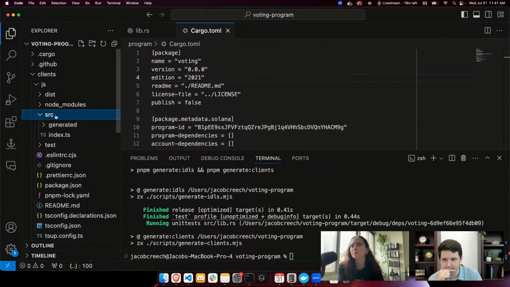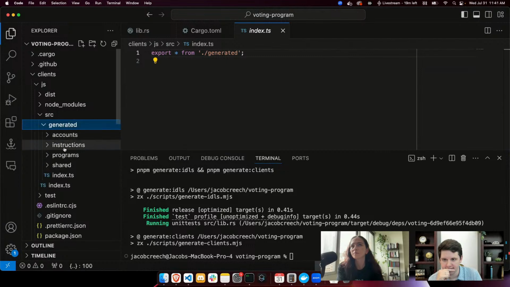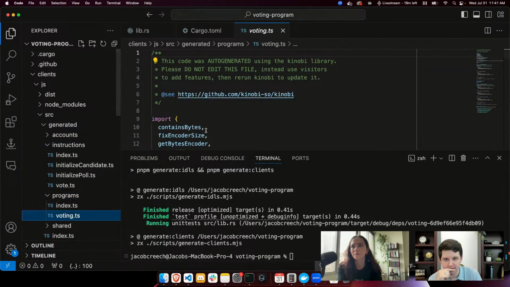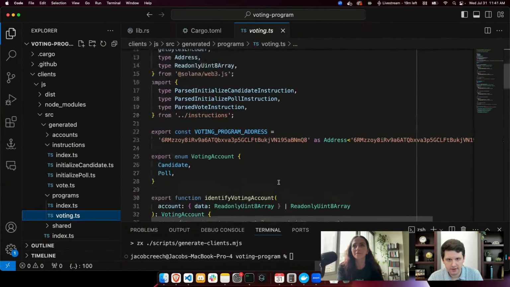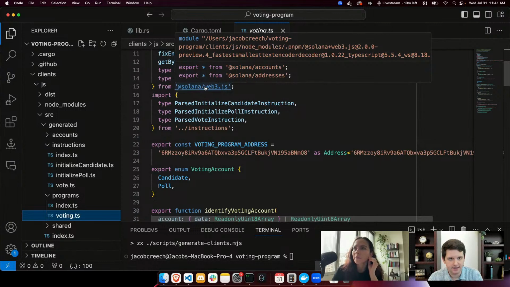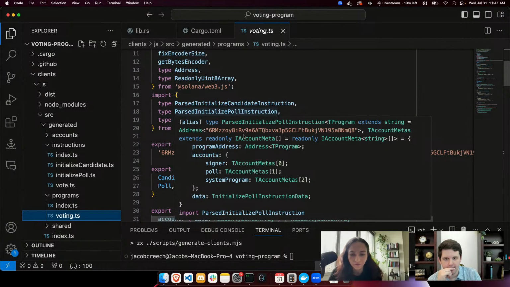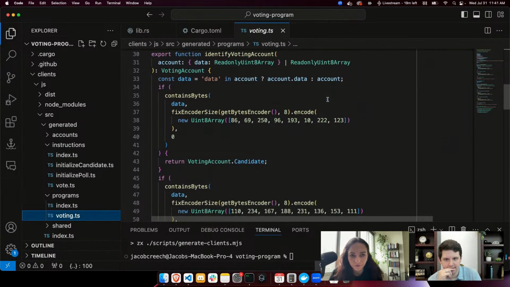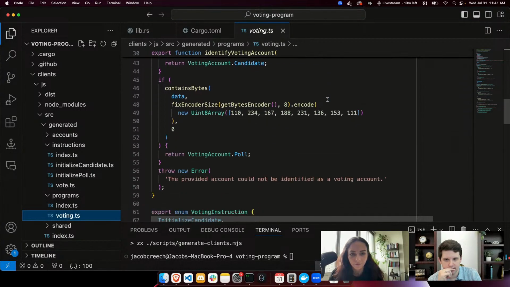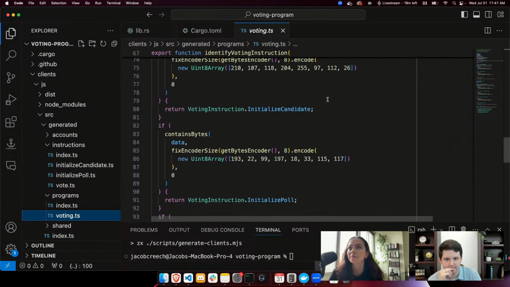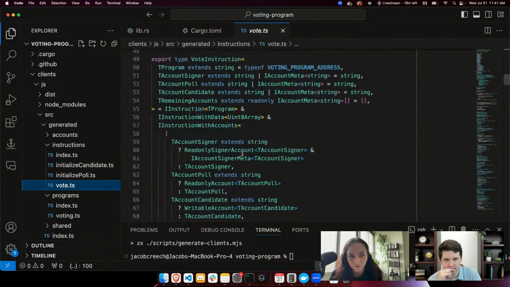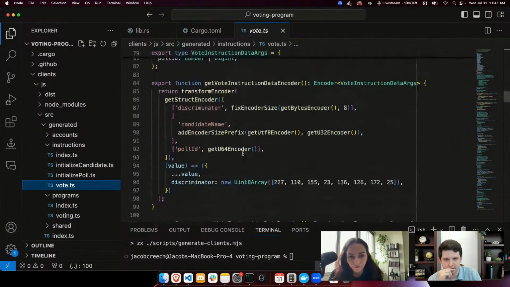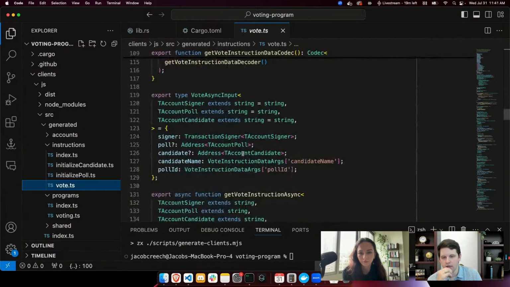Okay, so let's go into this and see what it looks like. So this is instruction, this is the programs, this is the voting program. Is this the new web3.js? Yes, 2.0 preview. Cool. Identify voting account. Voting instruction, identified voting instruction. I don't actually know how to use any of this stuff. Okay, voting instruction. Is it possible to use this with like Anchor BanksRun, I wonder?